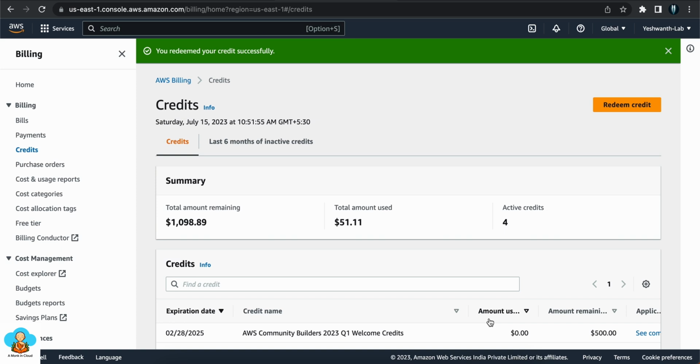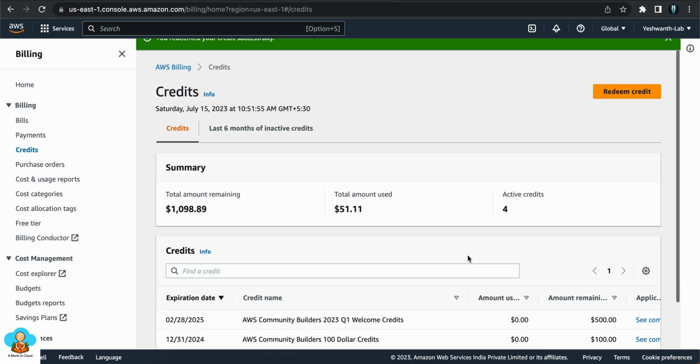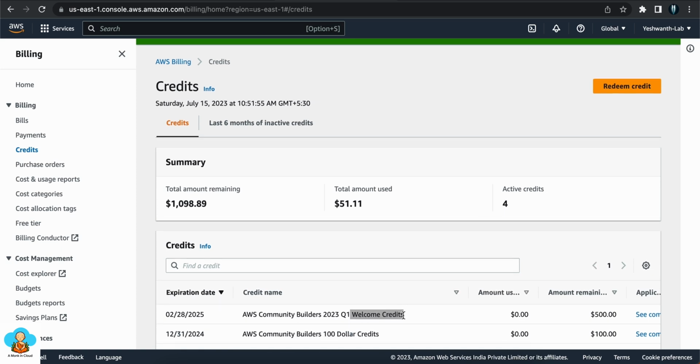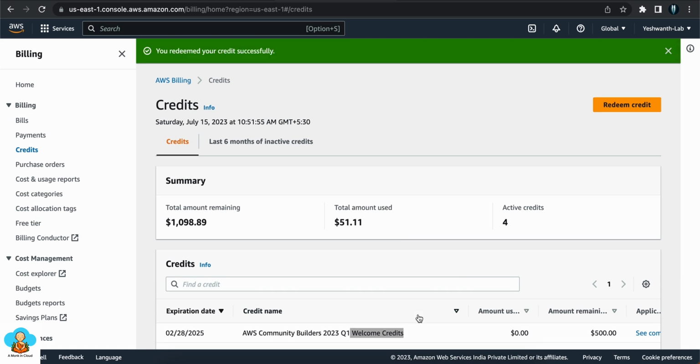All right, if you see here, the credit has been added, and I could see the welcome credits added to my account. All right, so this is how you can also get your AWS code credits added to your AWS billing. So further on, you don't have to add your credits again and again. Once it is done, it is done, right?